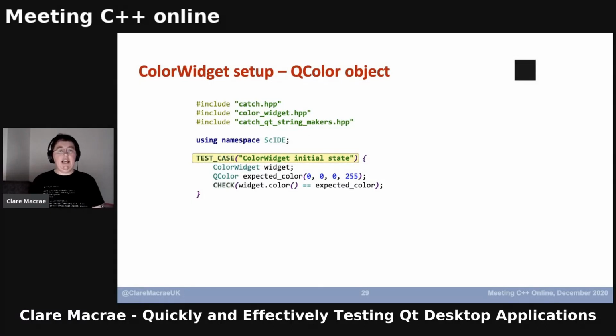When you start writing tests for code that you don't know, initially you just try to make sure that you can call the code and run it. That's what I'm doing here. The little black square at the top shows that I'm testing what turned out to be the initial state of the color widget, which is black. So I've got my Catch test case. I create a ColorWidget object. In this case, I'm going to write a really trivial test that says I expect it to be black and opaque. Then I call CHECK, which is a Catch assertion, that widget.color equals my expected color.